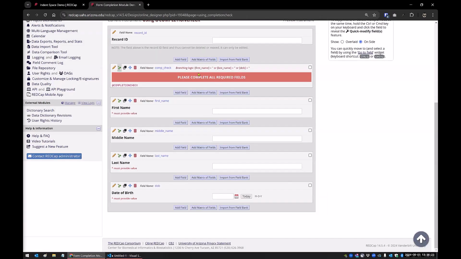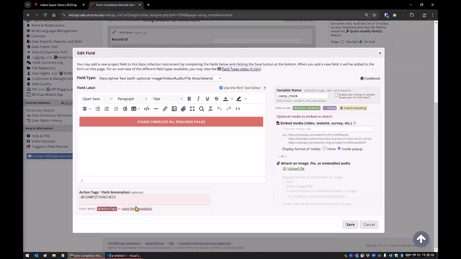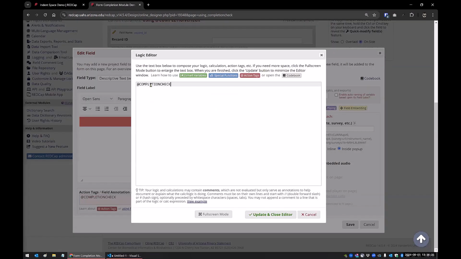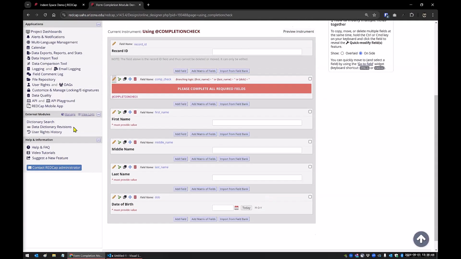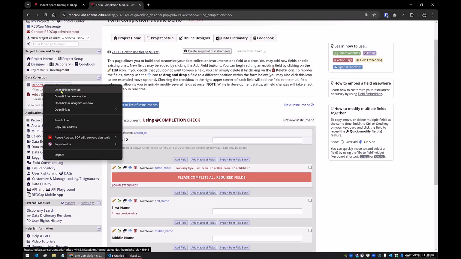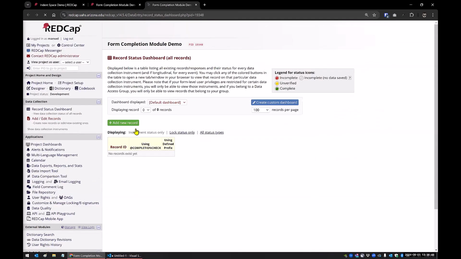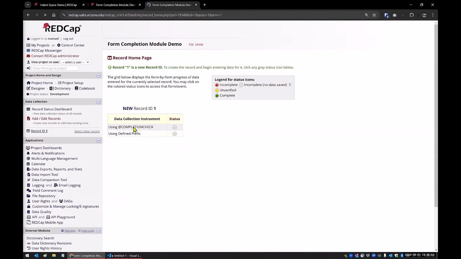So if this field appears, the form is going to be considered incomplete. If this field is hidden, then it's going to consider that form as complete. And the way it does that is you have to put this @completion-check action tag in the field that you're using to check your completion. So if we go to the records, and I'll just add a new record here.